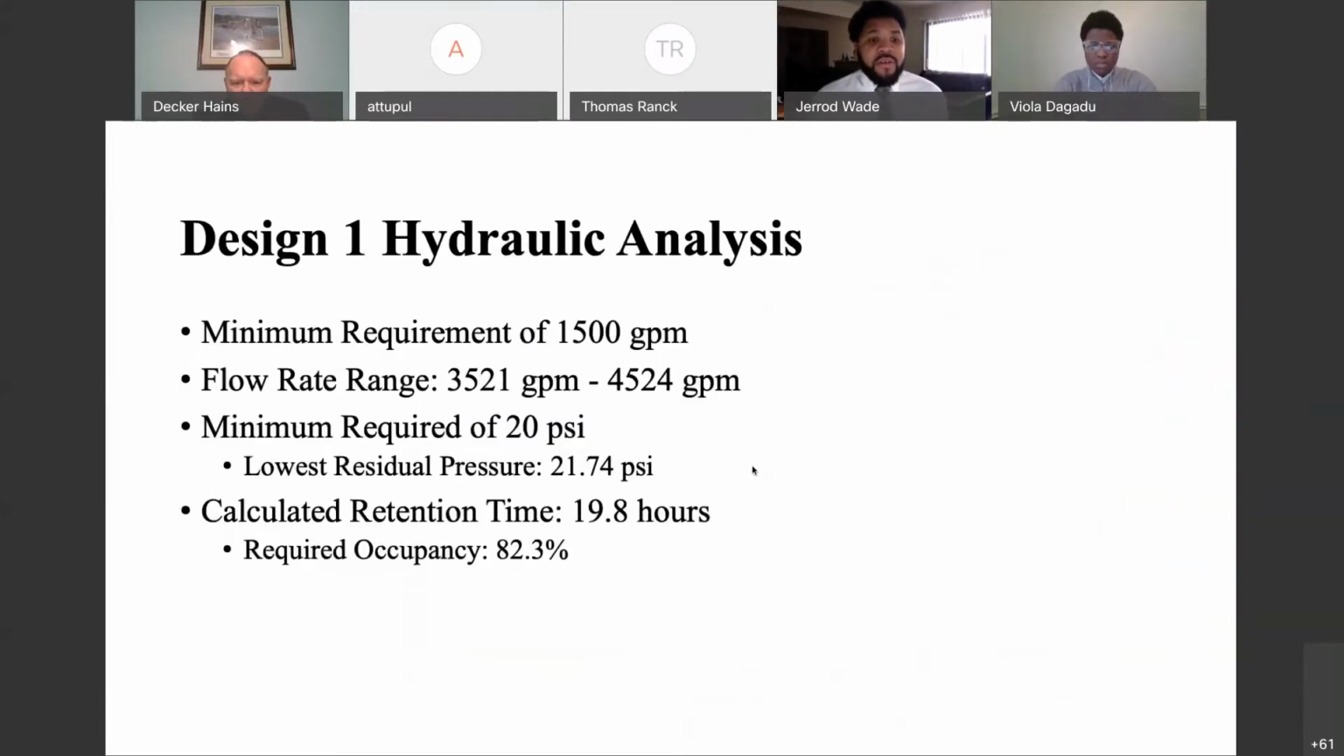So on your screen, these are the results that our model run came up with. We needed to meet a minimum of 1,500 gallons per minute. At a low point in our distribution system, we had approximately 3,500 gallons per minute with the lowest residual pressure of 21.7 pounds per square inch.